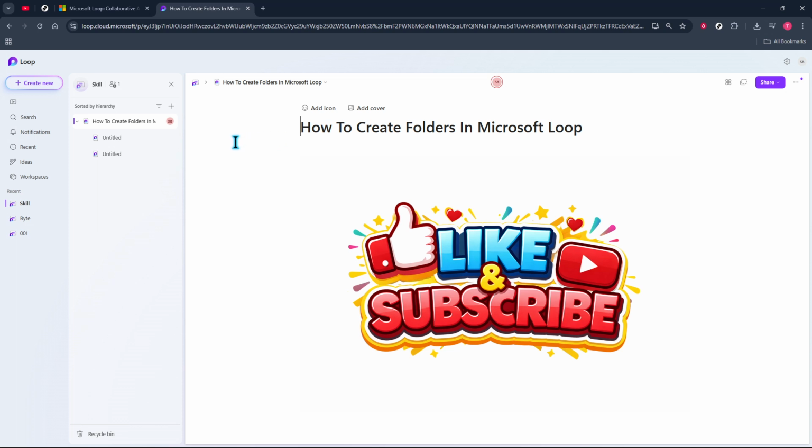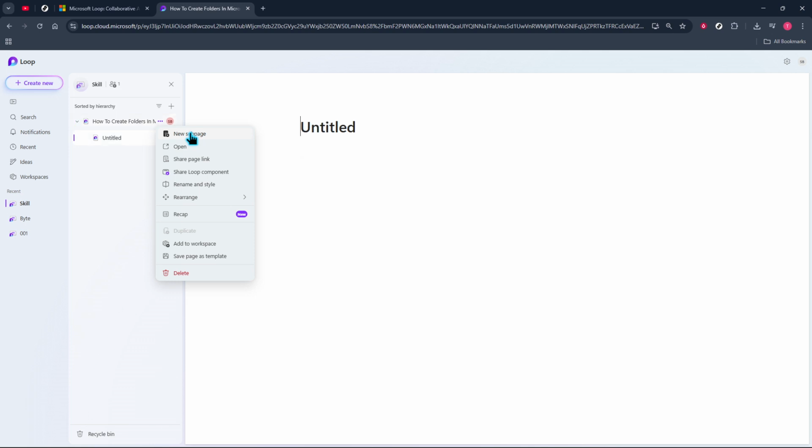With that page open, look to the title area at the top. Next to the page title, you'll see a three-dot menu. Click it to reveal more options specific to this page. In that menu, choose New Subpage. Loop instantly creates a page nested under the current one, which functions like a foldered item within your container.